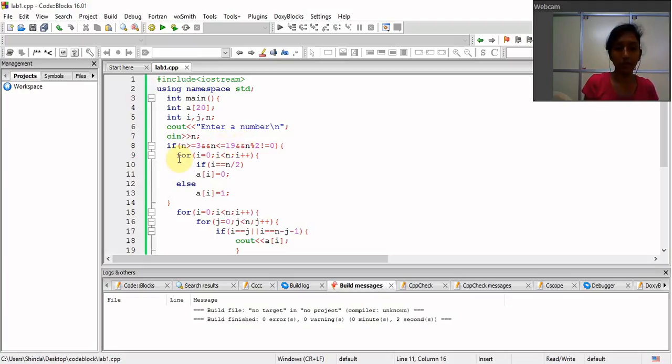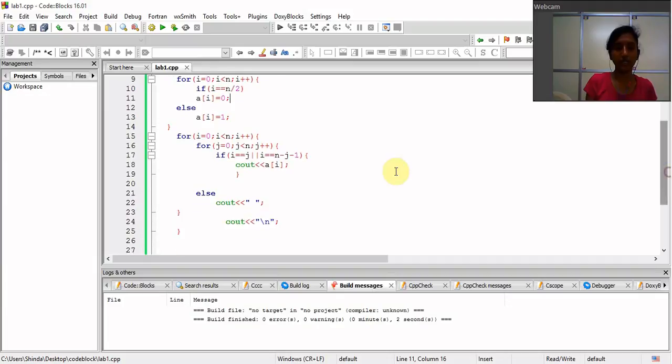Then I've also used a for loop in which I've initialized i as 0 and it's also incremented. So I've used an if condition where if i is equal to n by 2, where n is the number which we are going to give as an input, then a of i, that is the array, should be printed as 0. If not, it will be printed as 1. Now this particular loop is actually used to print zeros and ones.